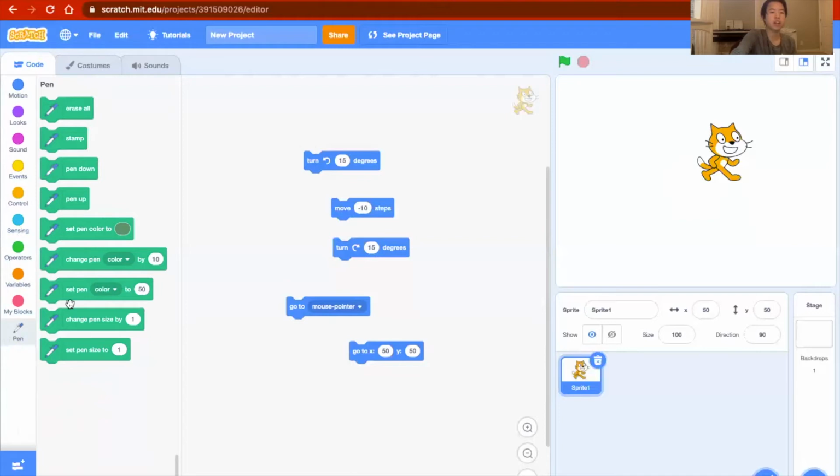The one that I have opened now here is the pen extension, which will allow your sprites to draw on the stage. There are a few important blocks we'll be using here, which are the erase all, the pen down, and the pen up. The pen down is like if you have a pencil, when you put the pen down on the paper and you move it around, you're able to draw. But when you take the pen up, that's when you stop drawing. And then erase all is pretty obvious. It just gets rid of all the drawings on the stage.